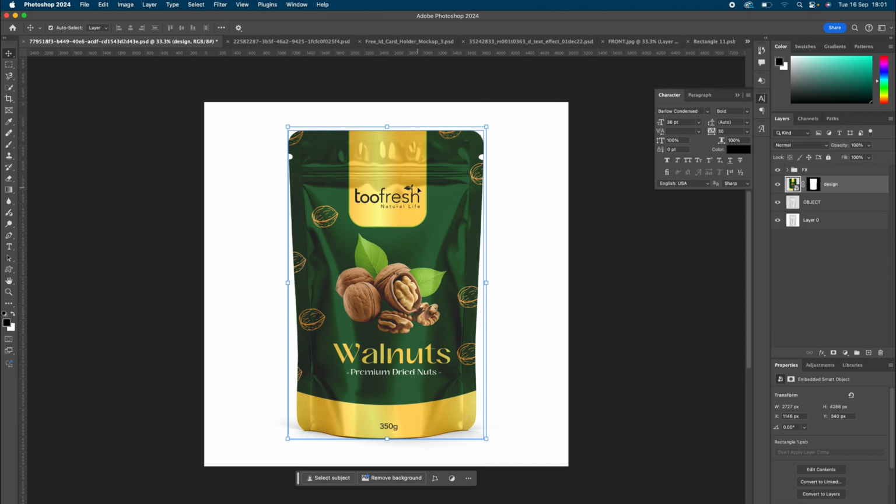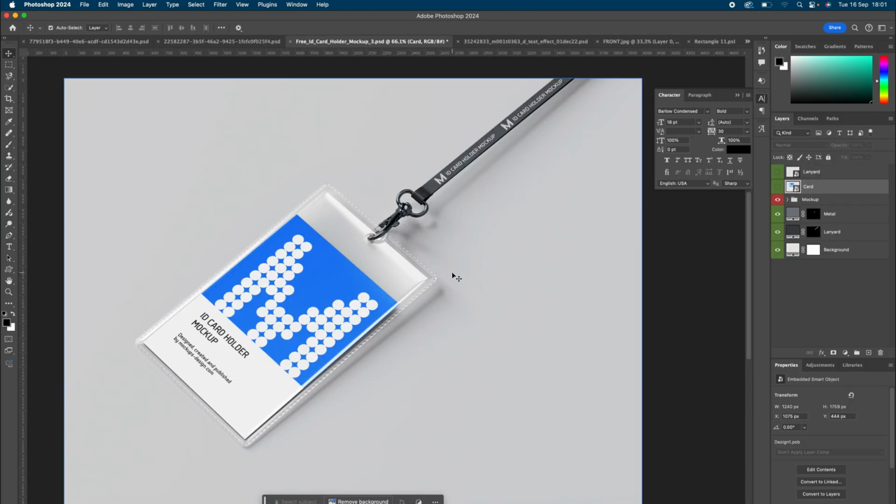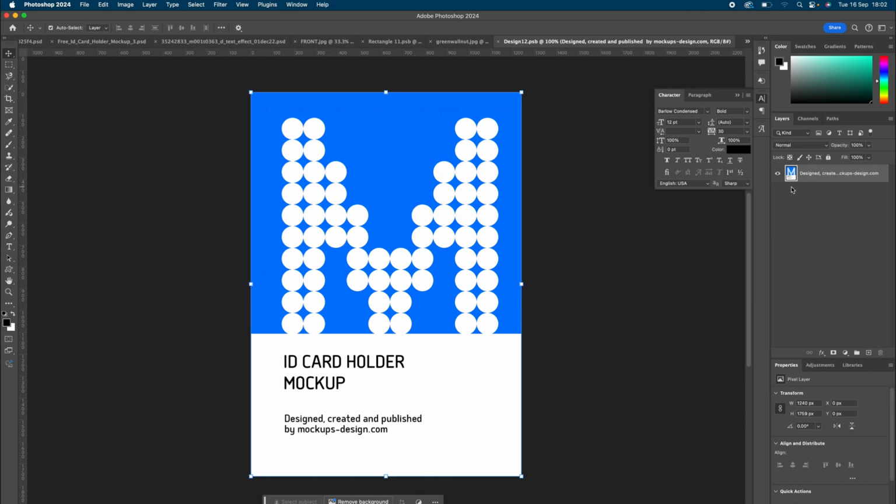But let's move into another kind of mockup and let's work on it. All right, so this is an ID card holder, obviously, but we want to make adjustments to the details of the ID card, right? So let's just look at what we have on our layers. First of all, you have to understand the layers, and then you know what to do. For this one, we can see that there is a smart object which says card. So let's click it to know what is inside.